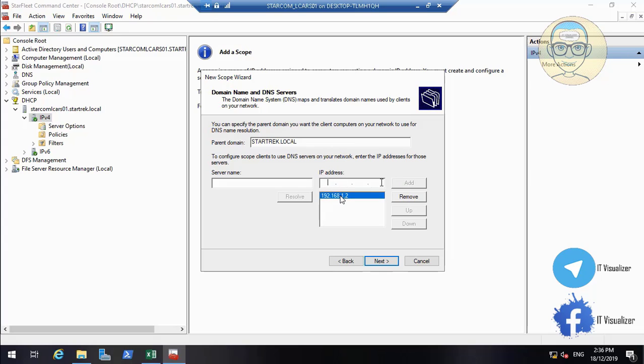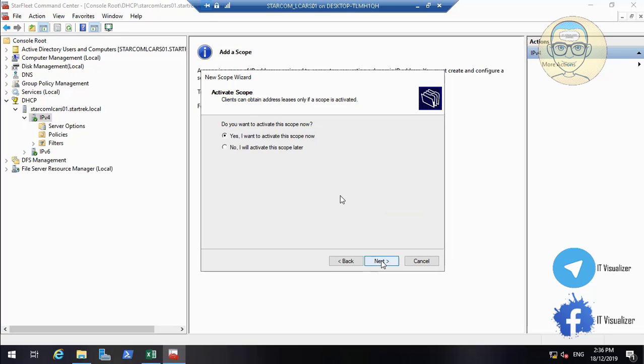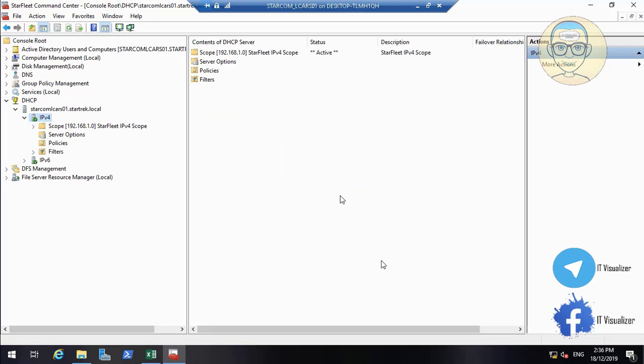Now we have one DNS for this subnet, and we don't have a WINS server. Remember why we have 8 DNS servers? Because we have 8 network cards installed on this server, and every network card has an IP address, and every IP address will be a DNS server by itself. So now we tell it next. This is the configuration of the first subnet. You can do the rest, the other subnets. So this is the first subnet in IP version 4.